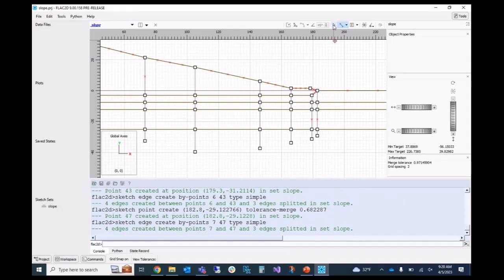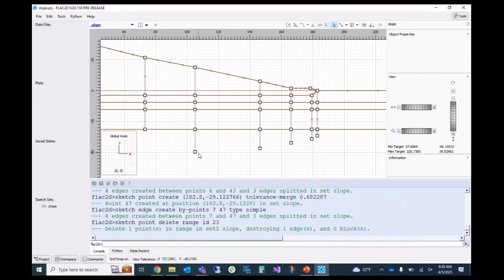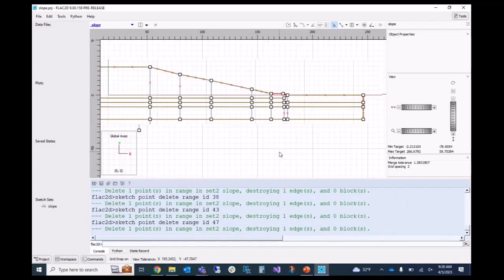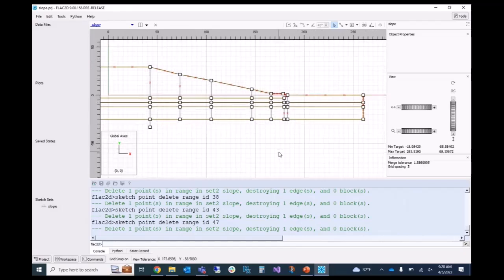And then what I want to do is click this little arrow so I can select things, select these hanging points, and just click delete. So we can delete those little line segments that we don't care about. Oh, I missed one. Look at that.